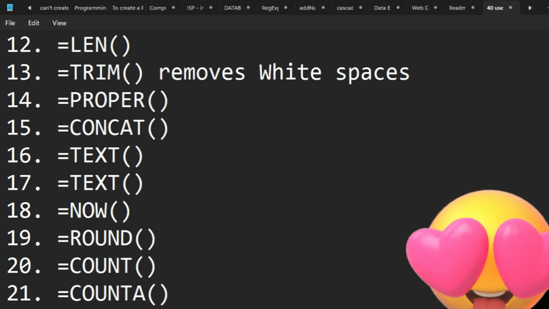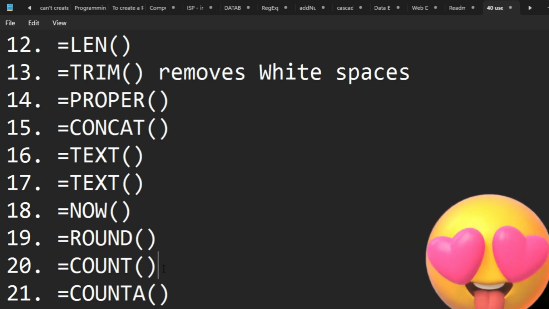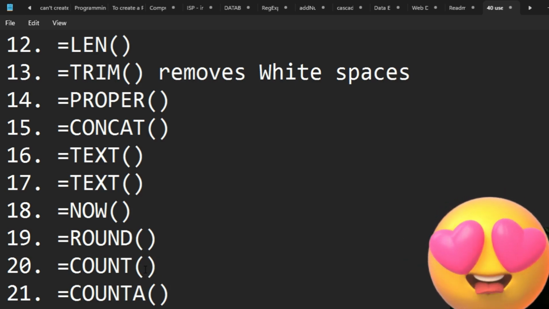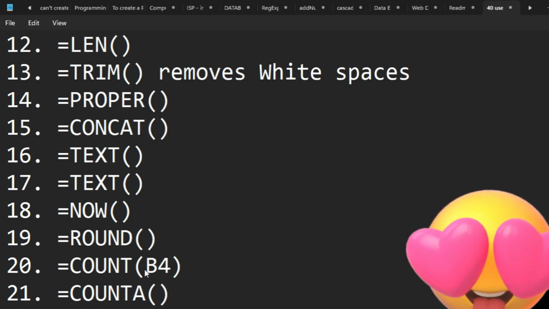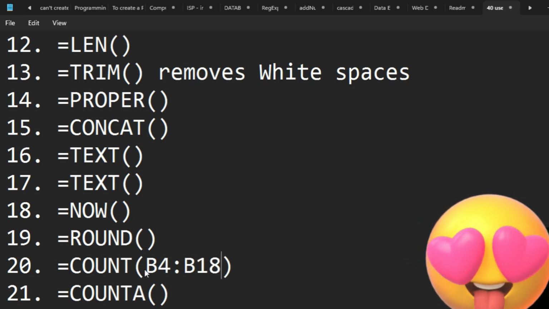Count counts the number of numerical entries in a particular range. We use it to count numbers in a particular range, let's say from B4 to B, that thing is 18, right? Yeah, 18. It's going to give you the numbers.